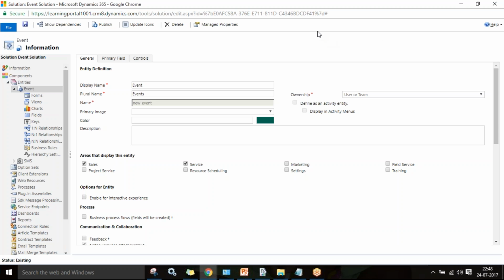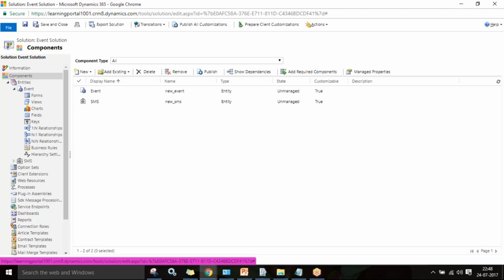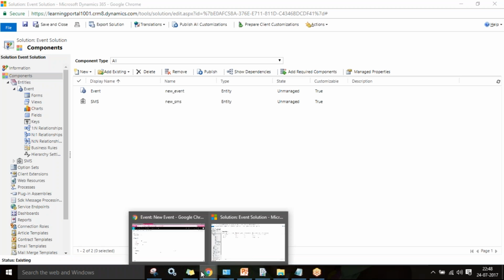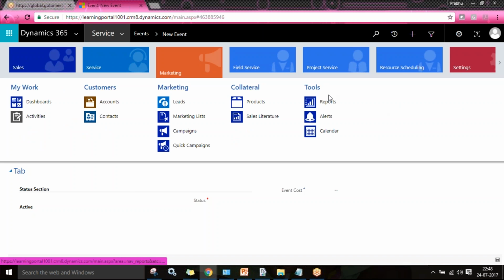Let's say I want this event entity in the marketing module. What do I have to do? If I want it to show on the marketing module, what should I do? Currently it is not showing in the marketing module, right? Let me go to the marketing module. Here you can see it is not showing. So what should I do to show this event entity here?